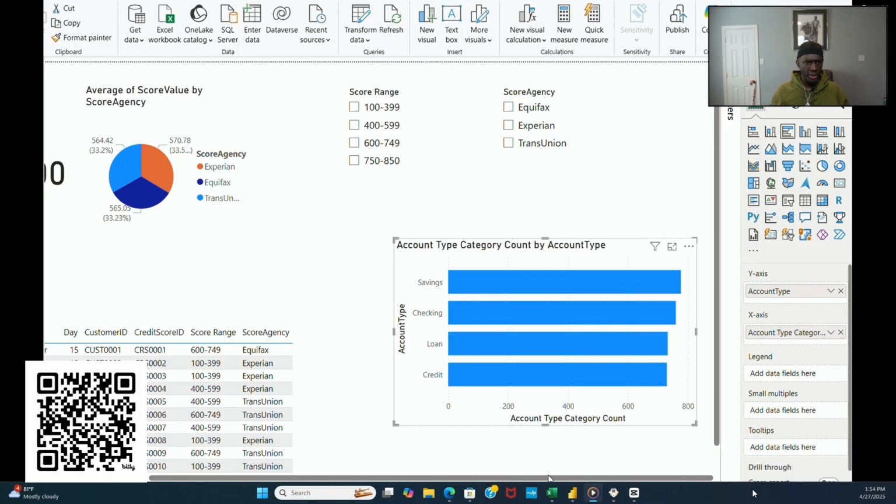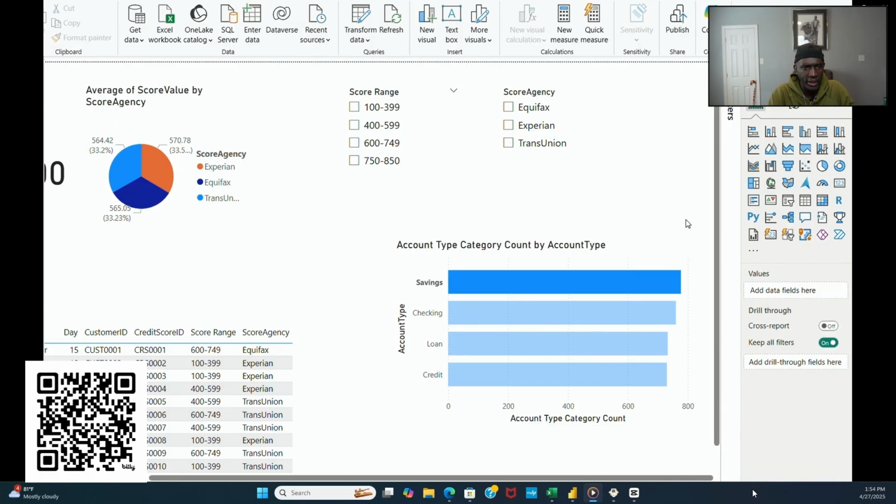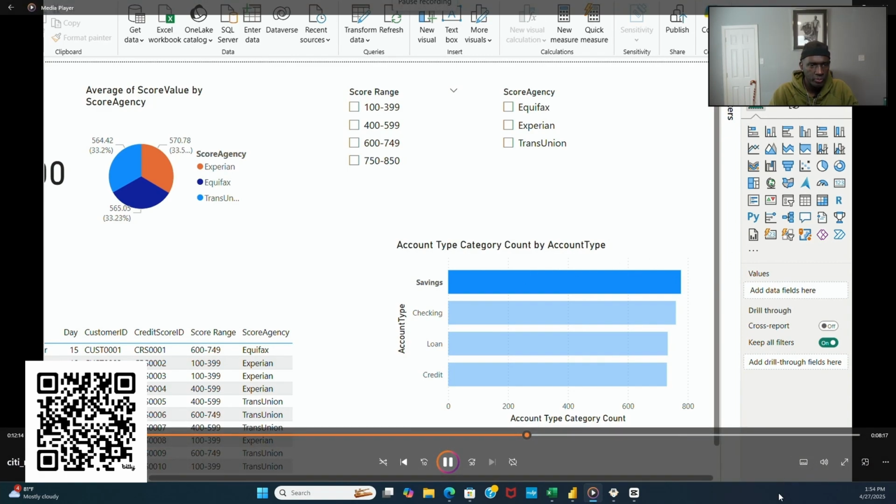Going to bring in the bar chart again. Of course, bar charts, clustered bar charts, clustered column charts are pretty much some of my favorite visualizations. I like to use the pie chart, you like to use the donut chart, but the bar and the clustered column, I found myself using more often than not when building out Power BI reports.